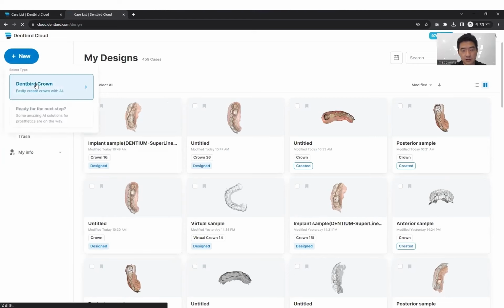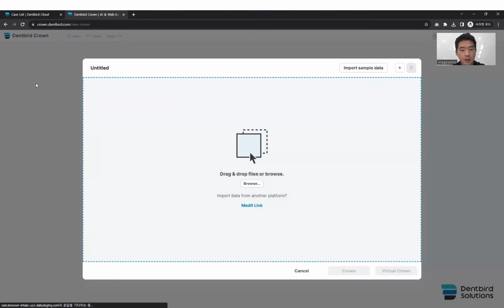Here I'm going to start a new crown design. One major change we have developed is compatibility with multiple data sets. Previously, Dentbird was optimized for intraoral scan data, but with the new update, we are compatible with model scan data as well as stitching cases. You can upload as much as you want, and it will operate as well.